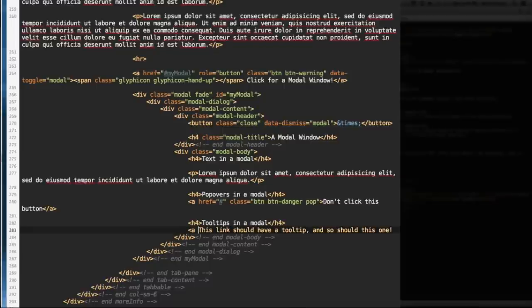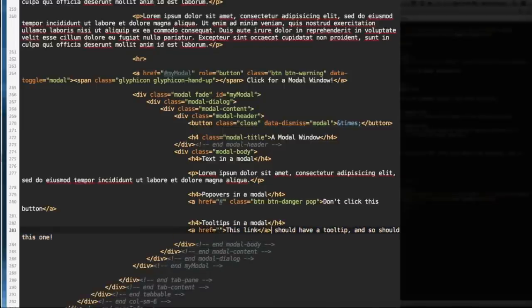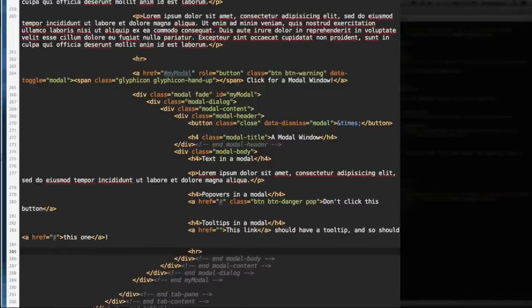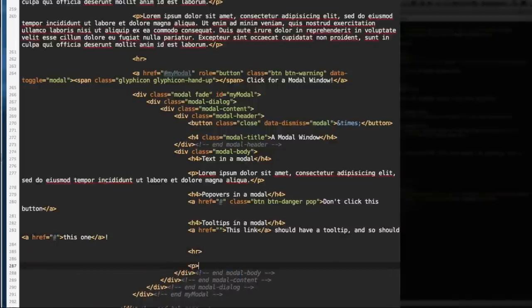And then make this link a link, and make this link a link. Save that. We'll make them tooltips later. Add a horizontal rule, and then add a paragraph tag. And let's say, PS, this form doesn't do anything. Just a heads up. So just a little note to let the users know that this form doesn't actually work.